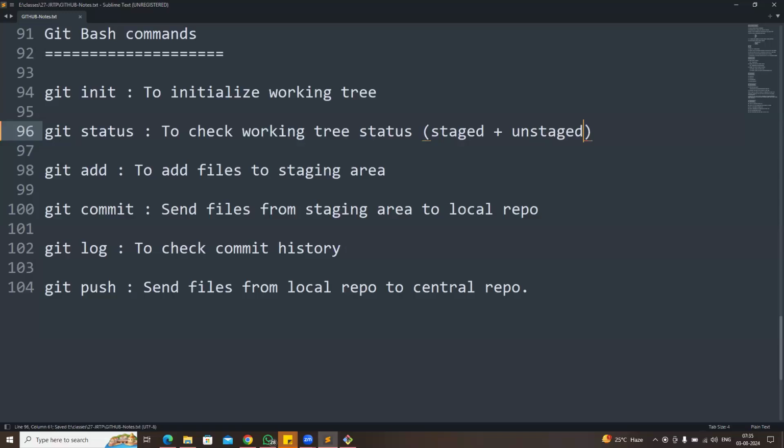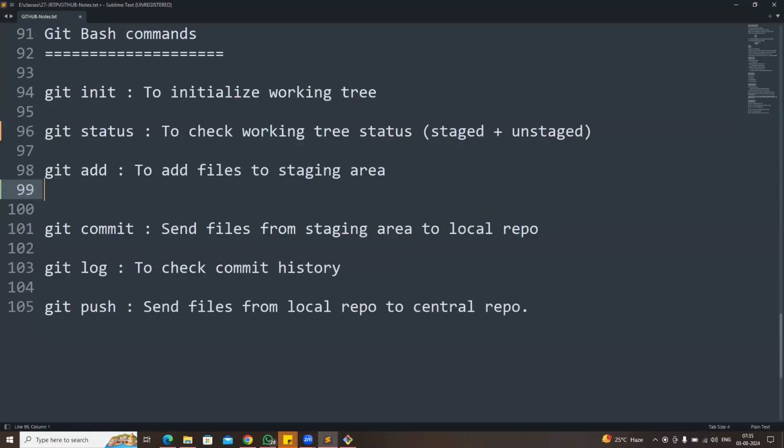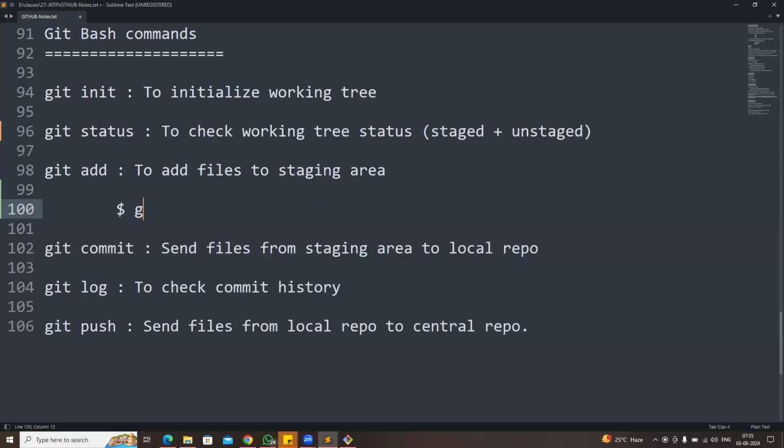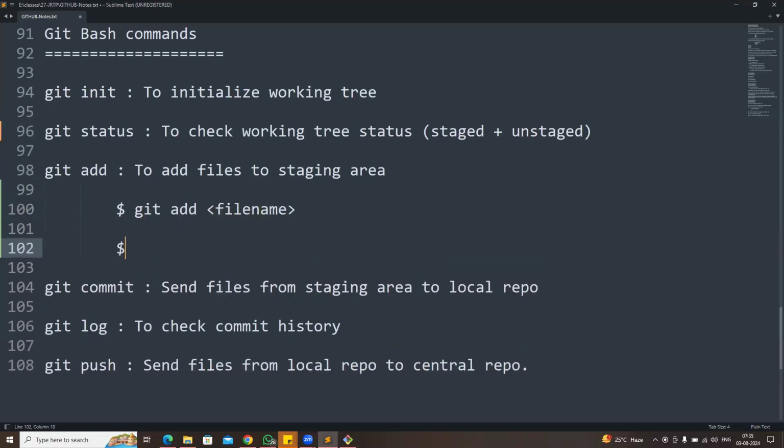The add command adds the files to the staging area. When you are going for add, you can do it like this. Git add, you can give a particular file name. If you want to add all the files, then git add dot also.